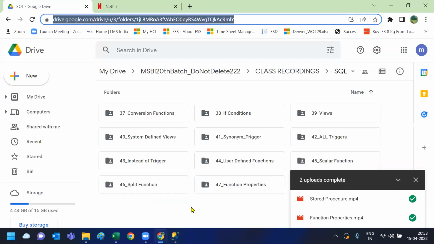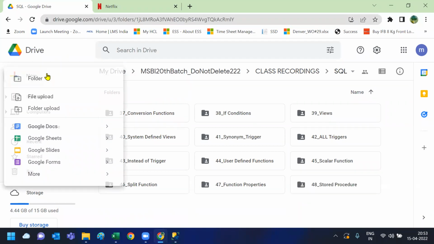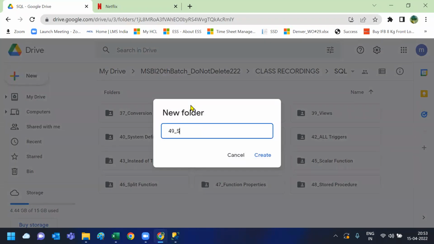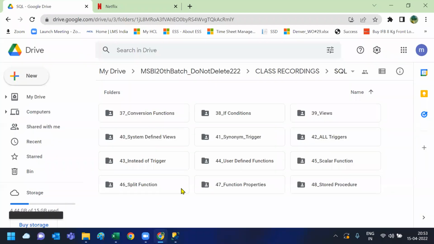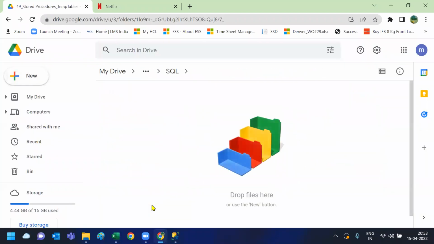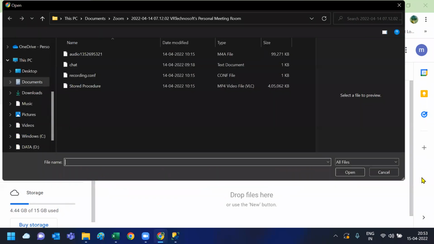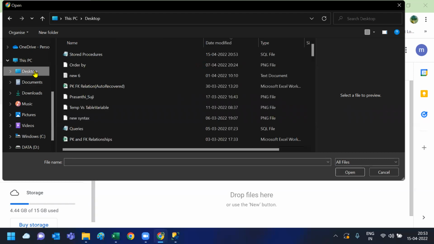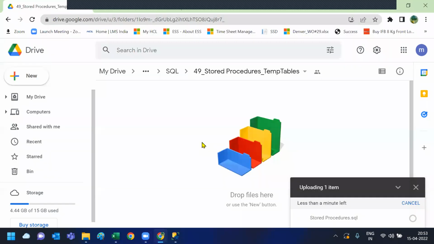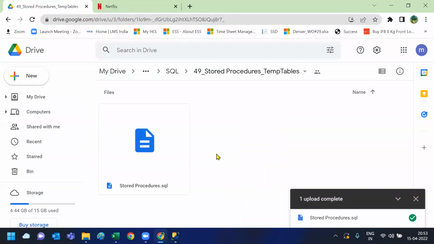Sir, you said that in real time we have to create a 1000-line stored procedure. Sir, what do they write in 1000 lines? You mean to say if we get a chance to write 1000 lines?